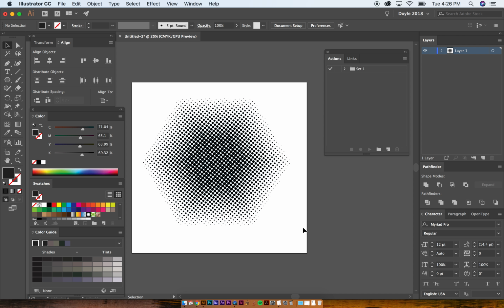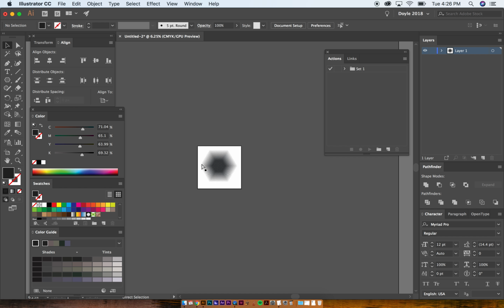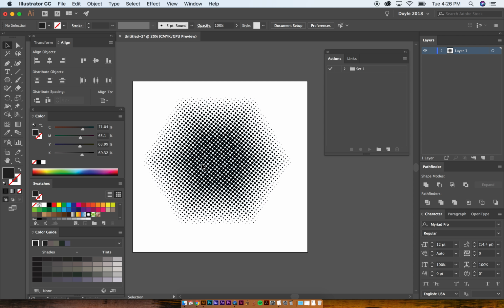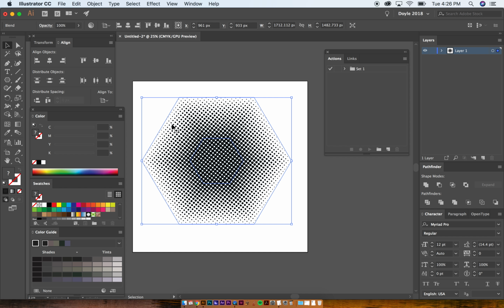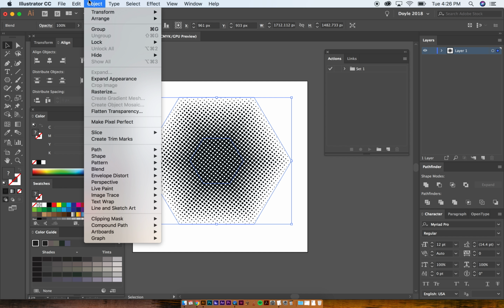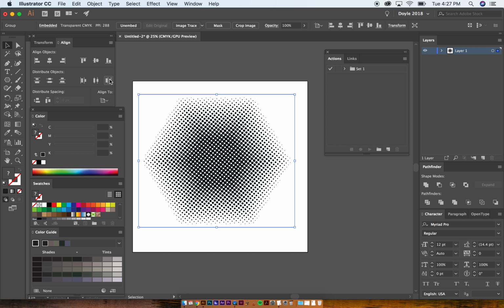So yeah, you got your halftone. The dots are going to go from the middle out, and if you zoom out and zoom in, something like this you can send to the printer, and they can give that nice fade. What I would do is expand the appearance and possibly image trace it, because you don't have the freedom of the dots, which you might not need.